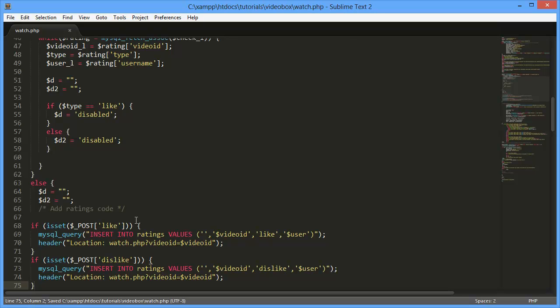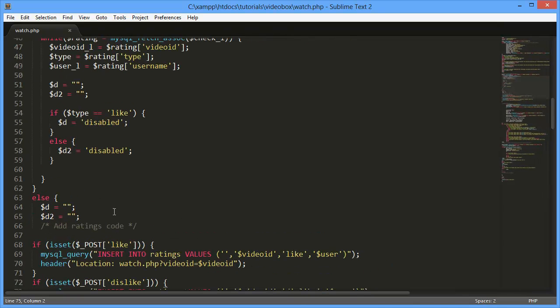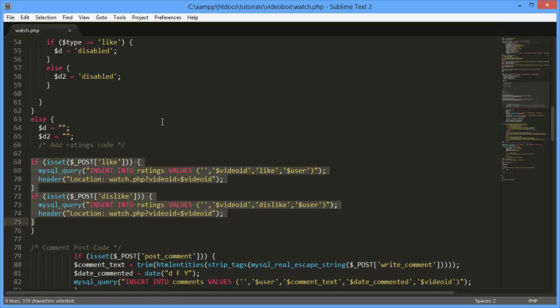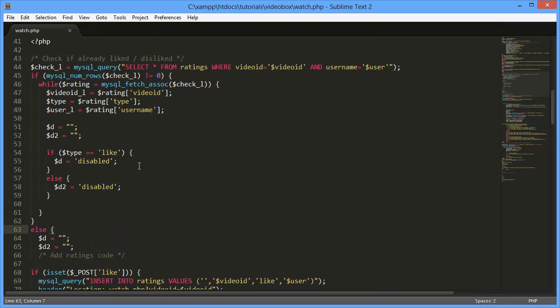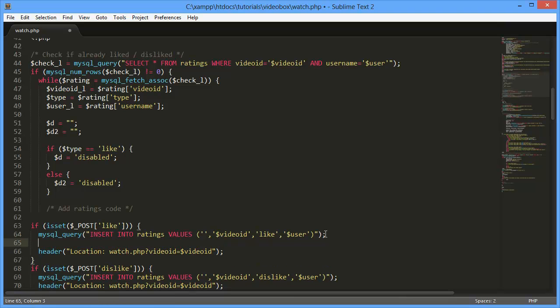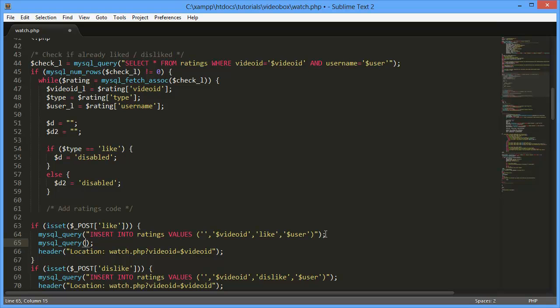And then since we have the code in here for if the user hasn't placed a rating before, we also need a separate or a slightly different piece of code for if they have liked it before. So what we're going to do is we're just going to paste it in here, and change insert into a different query. So we're just going to put it underneath for now, and then we'll delete the one above it.